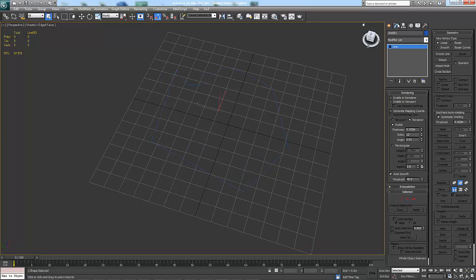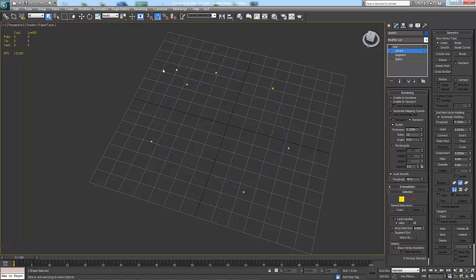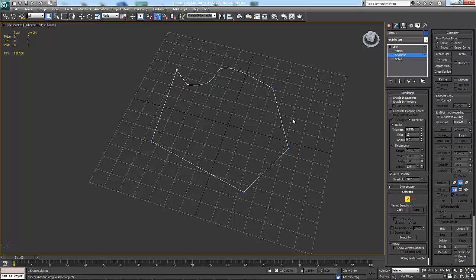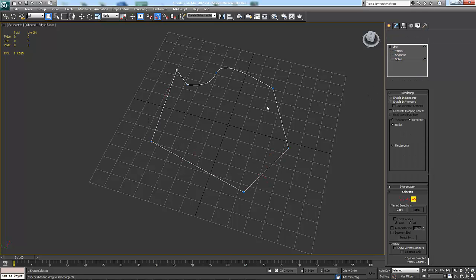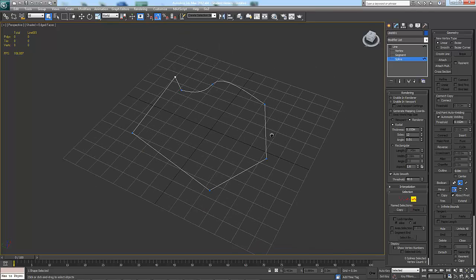So now I'm going to hop over to the Modifier tab, and what you see is I've got line 001 and line. So if I expand this right here, I get vertex, and you can see that the vertices are highlighted, segment, each span between the vertices is a segment, and then spline. Spline is going to be the whole thing altogether.